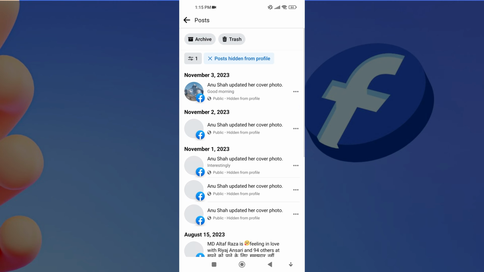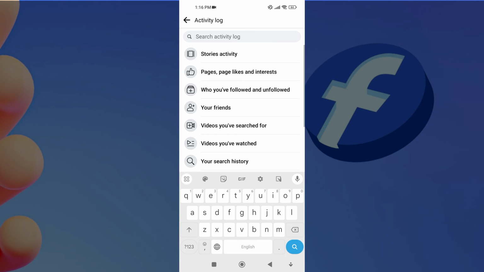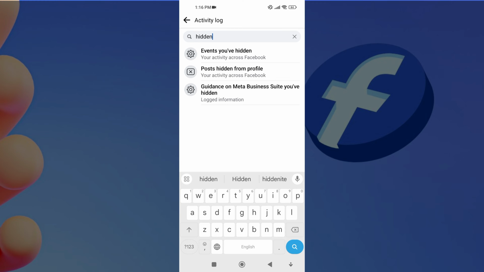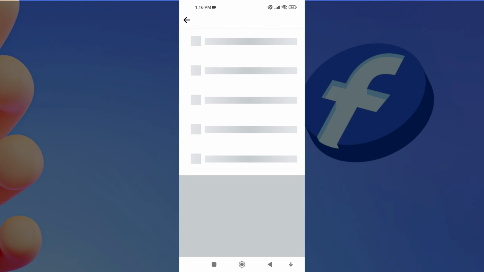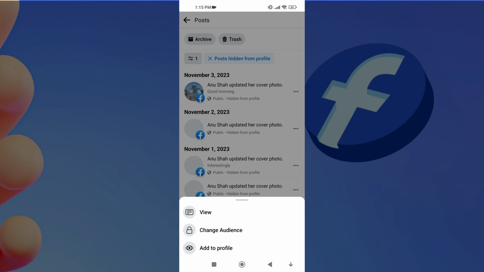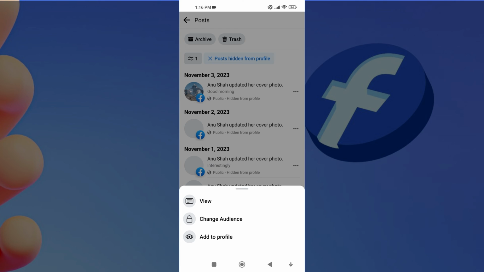You can also use Search to find it. For that, just tap on the Search icon and type Hidden, and tap on Posts Hidden from Profile. Now, find the post you want to unhide and tap on the three dots next to it. Then, tap on Add to Profile. Once you have unhidden a post, it will be visible to your friends and followers again.